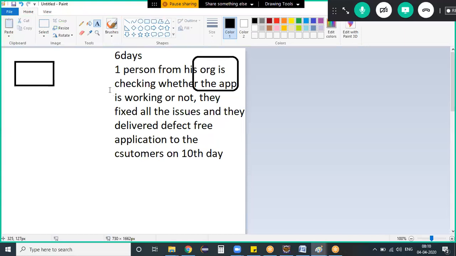And now this person is happy, as they have delivered a defect-free application, and of course, he will refer this organization to multiple people. So the bottom line over here is one person who changed the complete flow. We can call this particular person a tester.